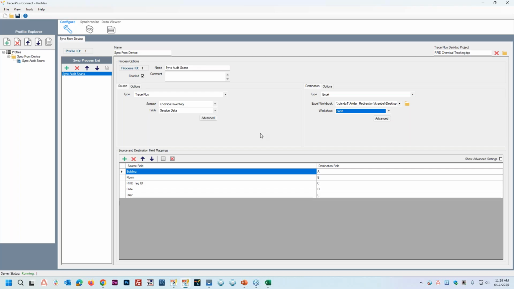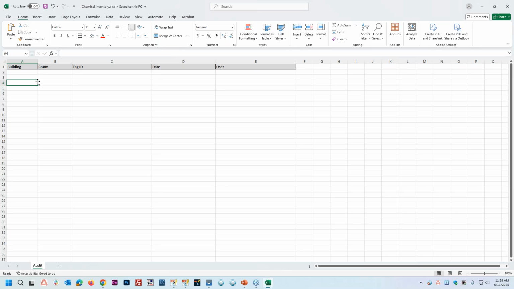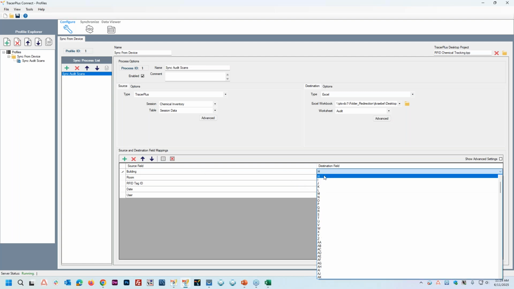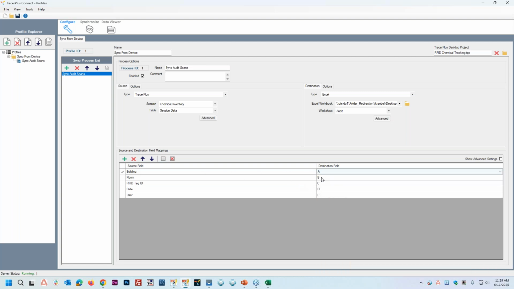And you'll notice that once I select both of these, a list of mappings appears at the bottom. This is where you can map where you want your source data to go in the destination. In this case, I'm saying that building on the handheld is going to go to column A in the Excel sheet, which happens to be building. That's why I created the sheet in this order, because it lines up with the order of the fields in our project. Like I said, that's not necessary, as I can select any column I want for any of these fields, but it just makes it easier for the mapping part.